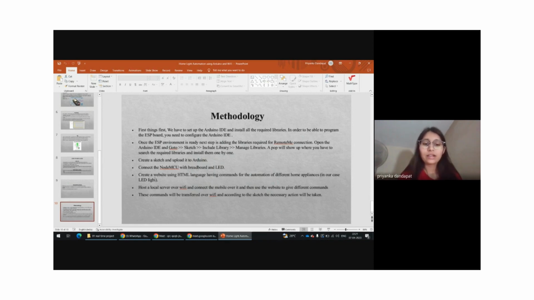Next, we are going to create a website using HTML, which has the commands for the automation of different home appliances. In our case, since we have LEDs, we are going to use HTML to create a website which has options for turning on the LED and turning off the LED through your mobile phone. Next, you have to host a local server over your Wi-Fi and connect the mobile to it, so that whatever buttons you press on that website created through HTML, those commands can travel to the LED and it can automatically turn on and off.